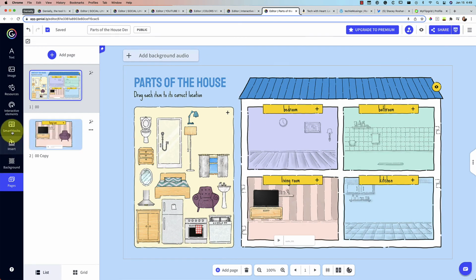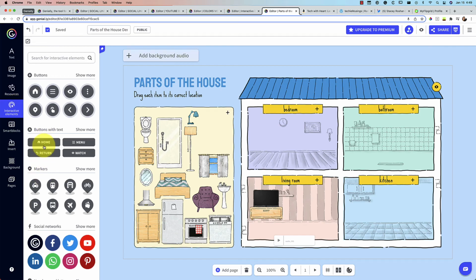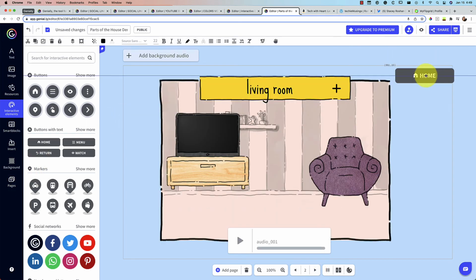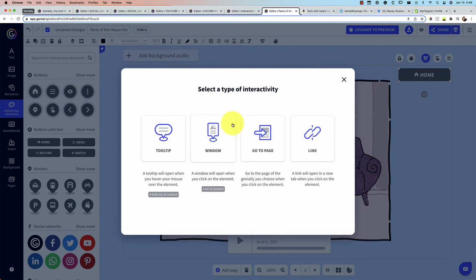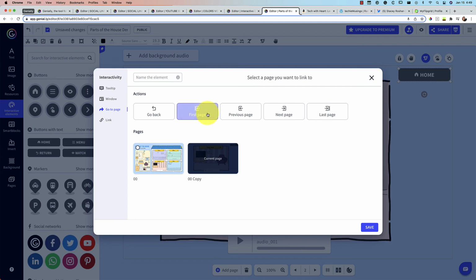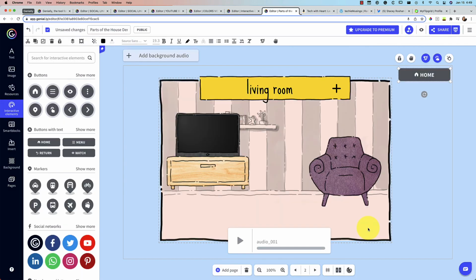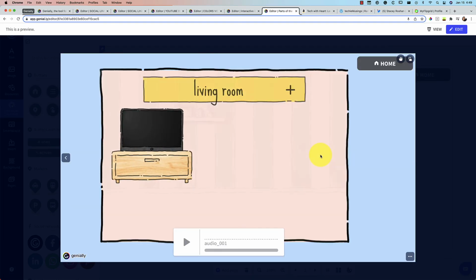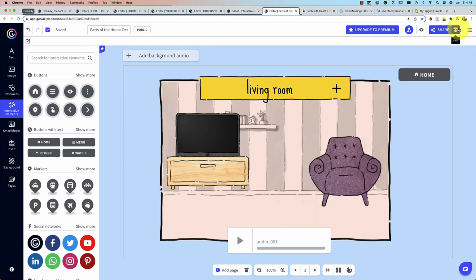You could also add an interactive element and add a little home button. So let's say, oops, I didn't want it on that page. Let's go to my second page. I wanted it on this page to go back home. And then you could link this interactivity, go to page, and always go to the first page, save. So now it goes back to home, click on the living room, goes to the living room. There we go. Super simple. That's what I love about this. There's so much built in, so much that's possible.